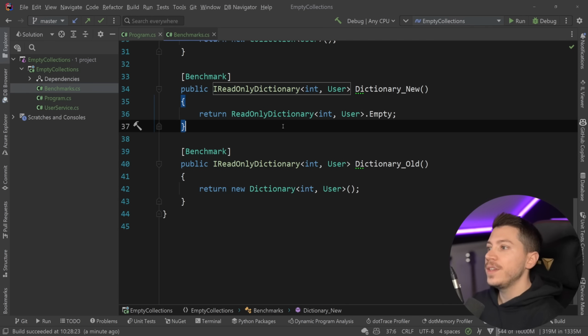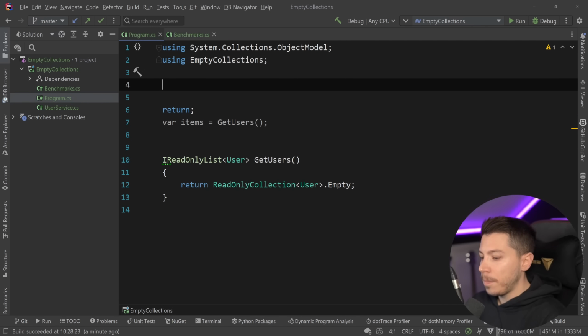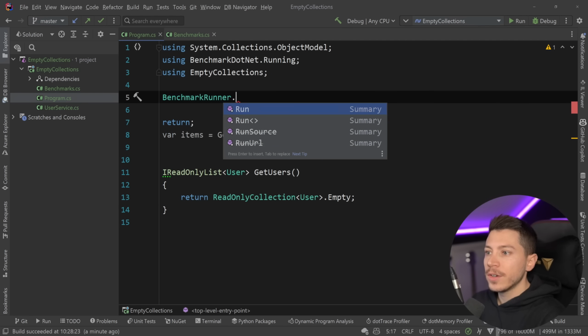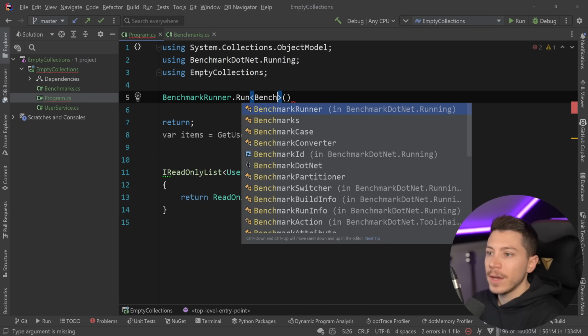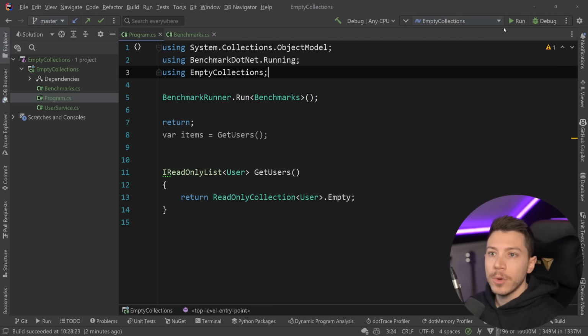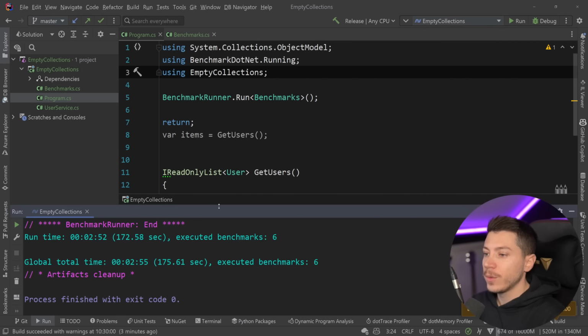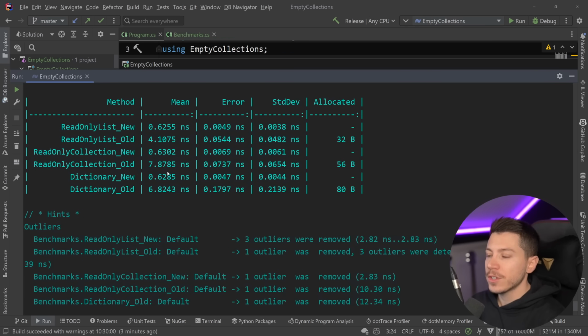So now with all of these things over here, I'm going to go to the Program.cs. I'm going to say return at the top and BenchmarkRunner.Run. And I'm going to pass down the Benchmarks type. And I'm going to quickly change this to release mode and run and see how all the benchmarks compare. All right, so results are back and let's see what we have here. So let's go pair by pair.